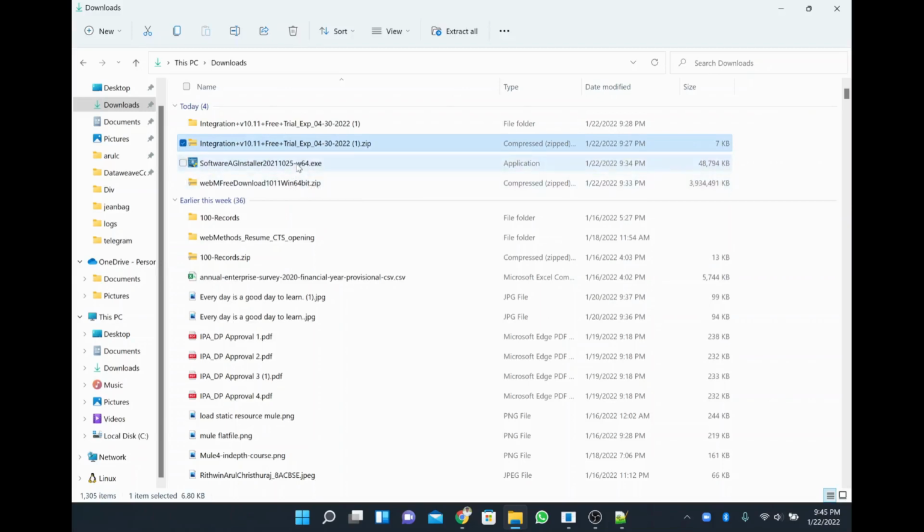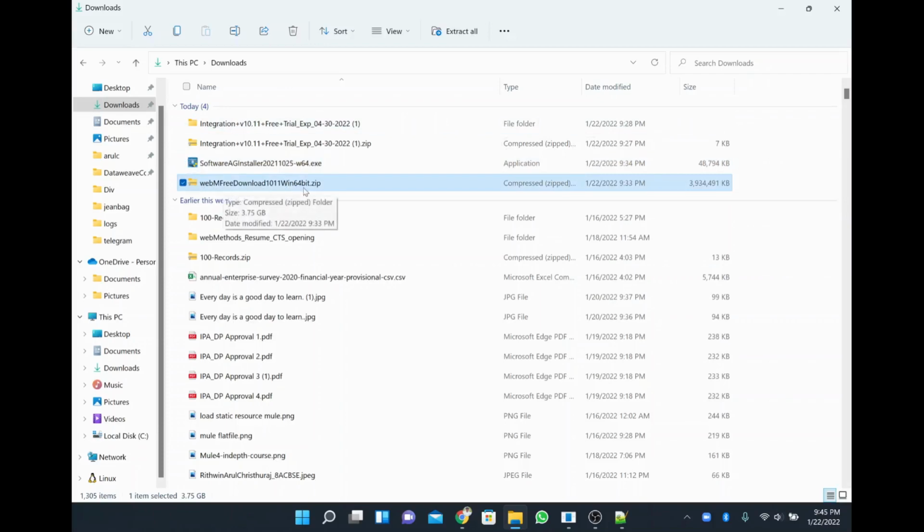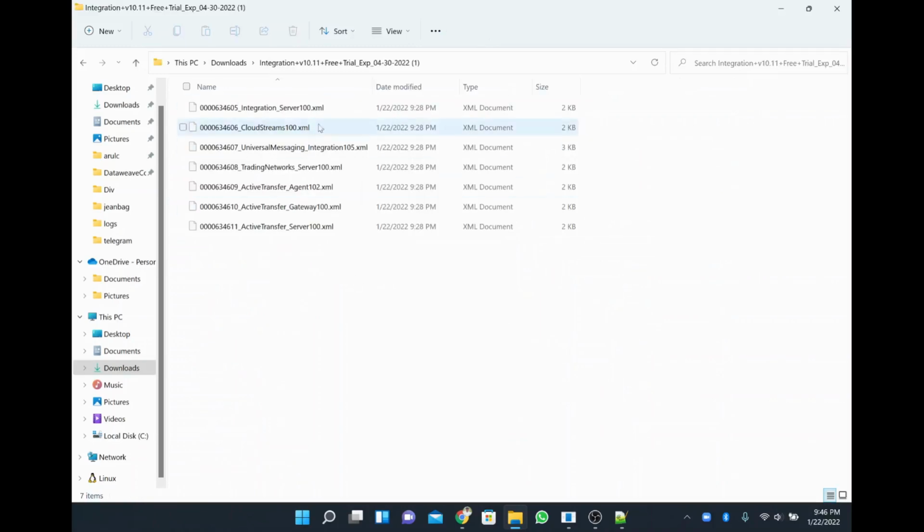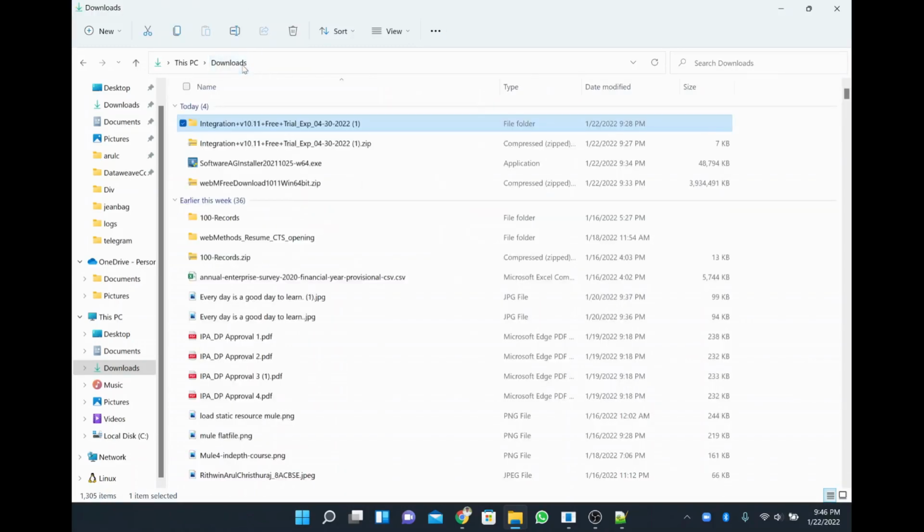One is the installer, which will be around 48 MB, and then there is one more file called webMethods free download. I'm using Windows 64-bit, and you have other options as well. As I'm going to install it on my Windows, I have downloaded the 64-bit one, which is close to 3.9 GB. And similarly, there is one more zip file which will have the information about the license file. You have to use that license during your installation. So these are the three main files.